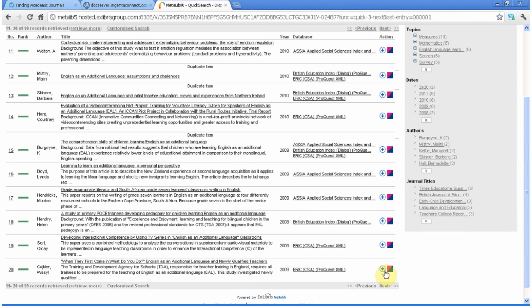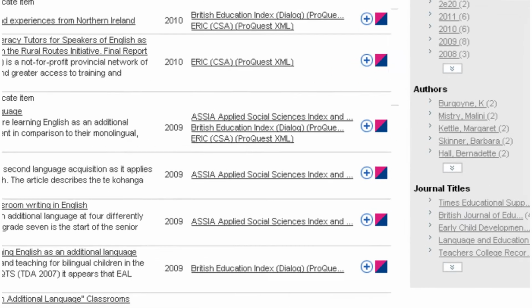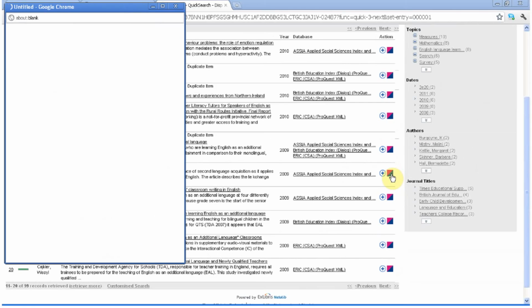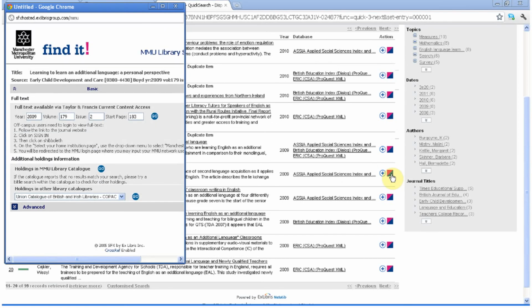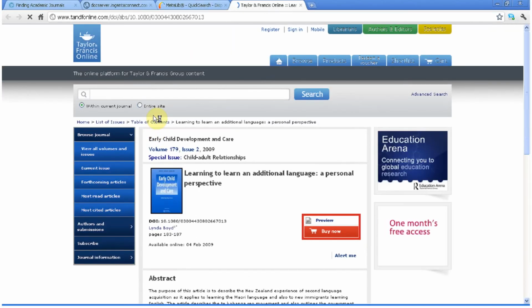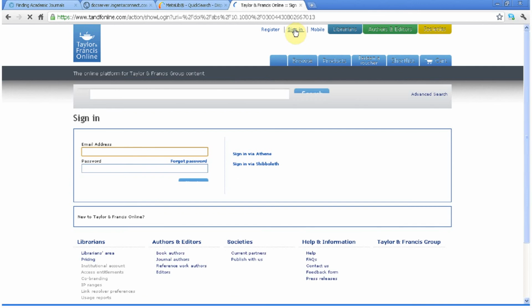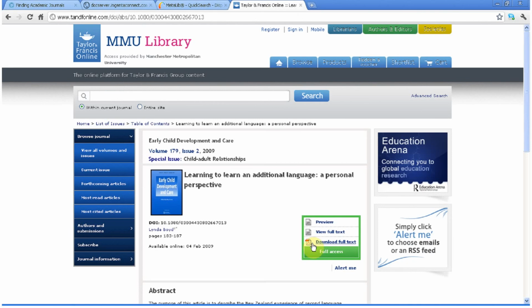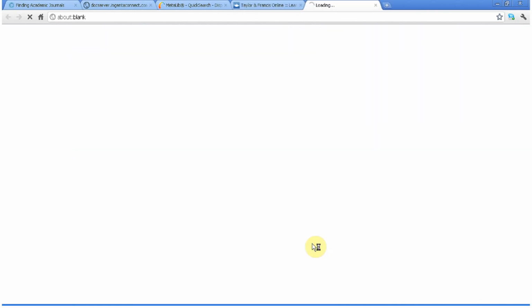When you find one that you like the look of, you can access the actual resource by clicking on this square, which will enable you to search university holdings for this particular resource. It will open a pop-up with instructions on how to access the article. In most cases, you will just have to click Go to access the particular resource you're after. From here, you just need to log in, again using Shibboleth or alternative login. Once you've done this, you'll be able to download the article directly.